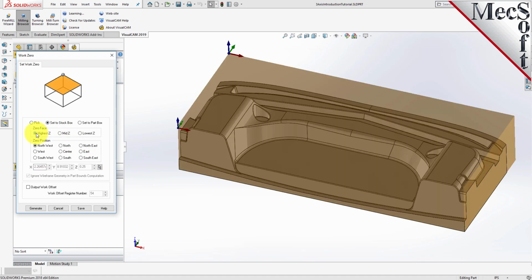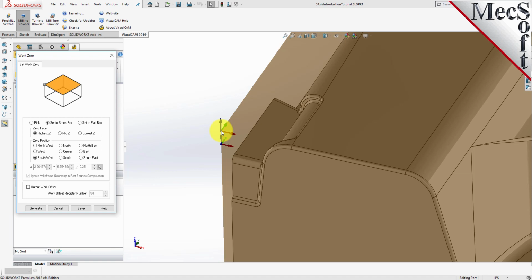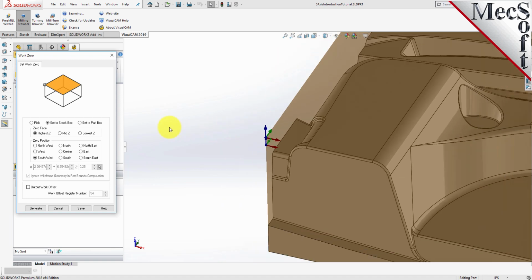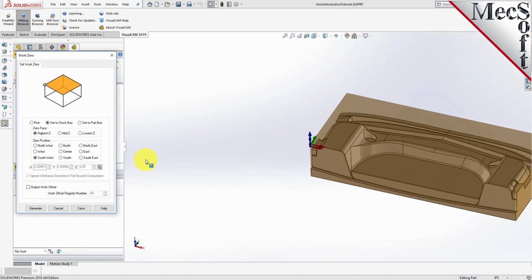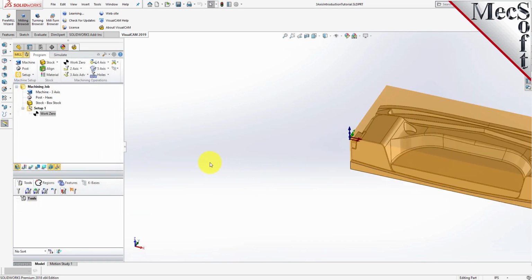Then set 0 face to highest Z and 0 position to southwest corner. This sets the machine home to the top of the stock material and the southwest corner of the stock geometry. Pick Generate and notice that the MCS is translated and that the Work 0 now appears under Setup 1 in the machining browser.